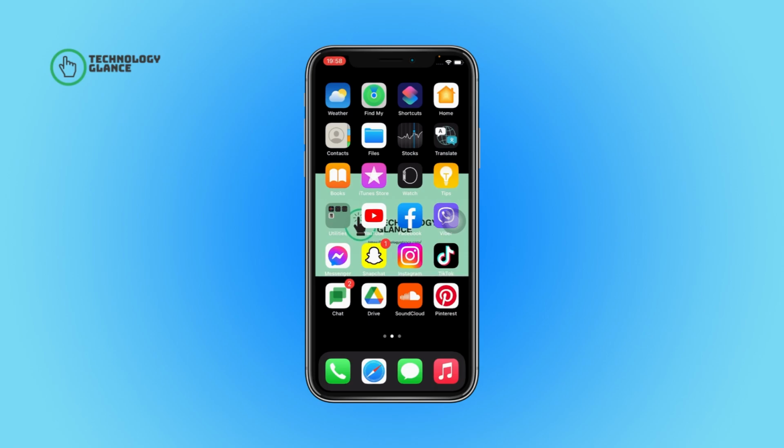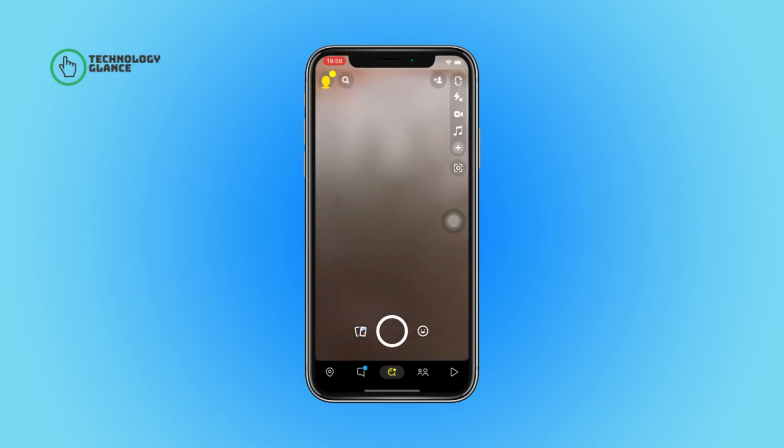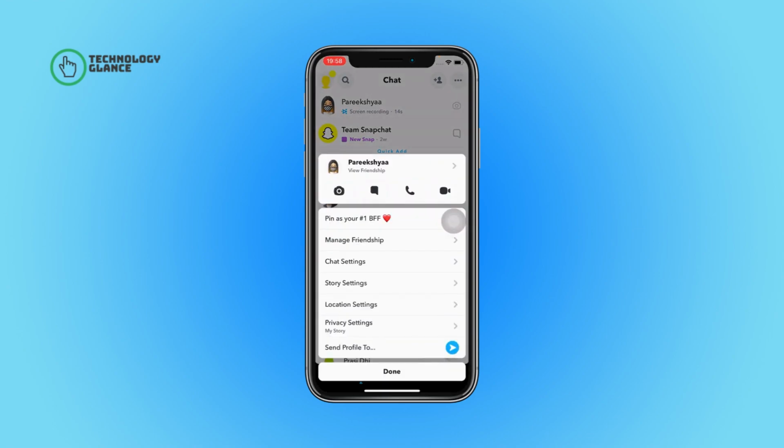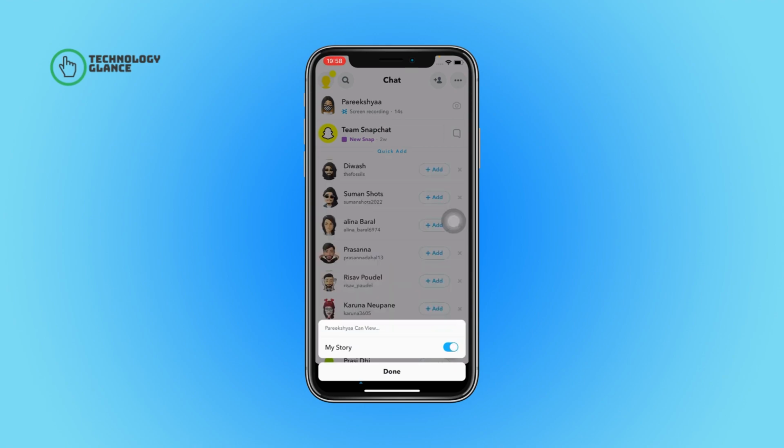First of all, open the Snapchat app on your device. Now tap on the chat icon. Long tap on the username of a person who you want to unmute the stories from. After that, tap on privacy settings and now toggle off the button beside my story.